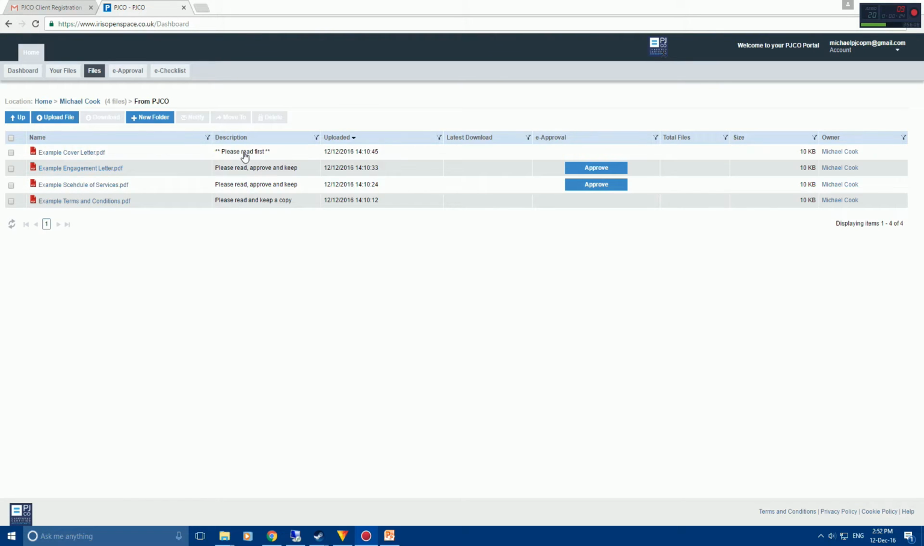Somebody from PJCO might add a few different things here just to let you know what you might need to do with them. You also have the date it was uploaded that you can have a look at as well. Now, if it has these approve buttons over here, this means these files which are uploaded require you to actually approve, to effectively sign that you've approved the document.